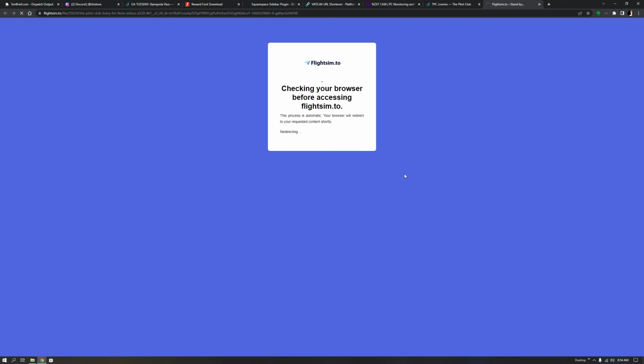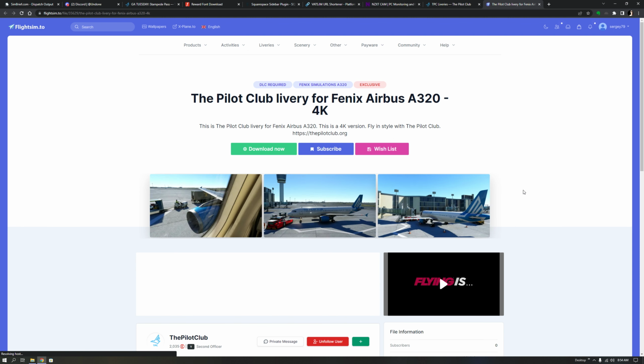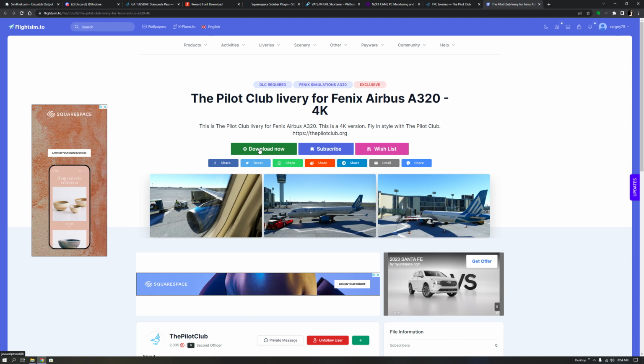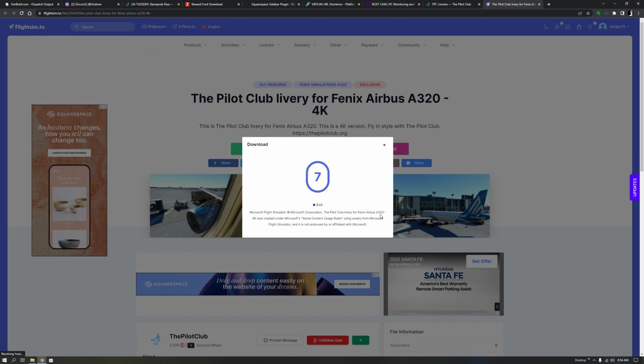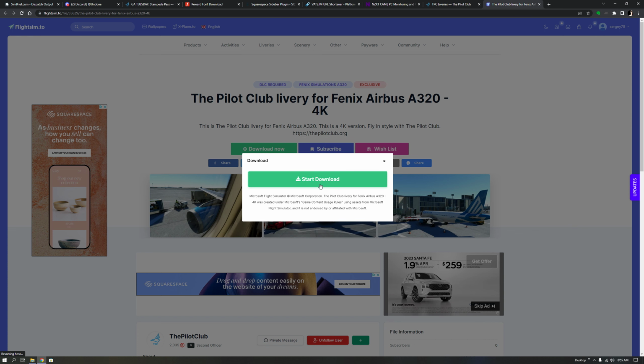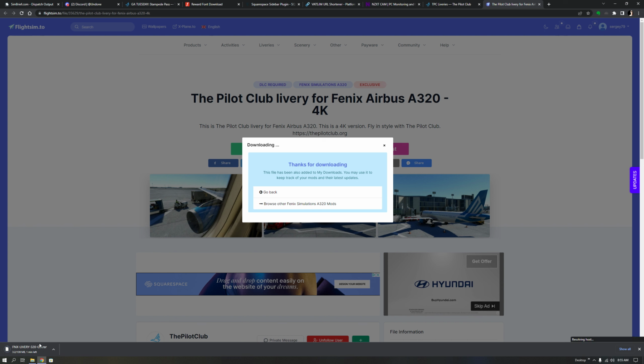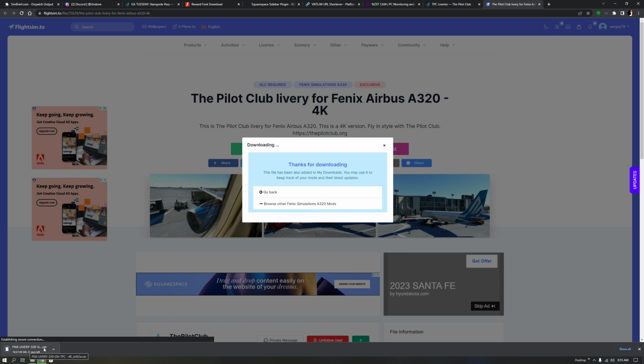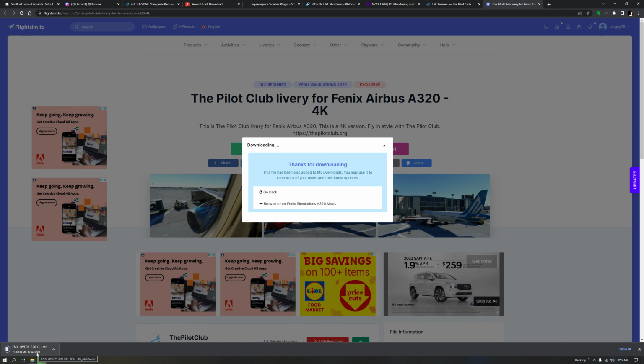Now that's most likely going to get you to flightsim.to, because that's where we host the official liveries. You click download now. You've got to wait a few seconds so that they can pay the bills. Start download. Okay, that's going to get you right there. Should be just a few seconds. It's downloading. Super slow connection this morning for some reason. Usually it's pretty instantaneous.